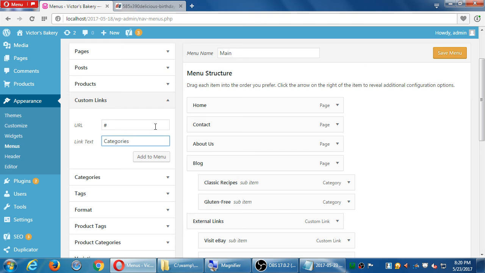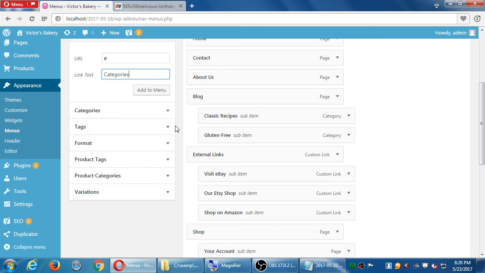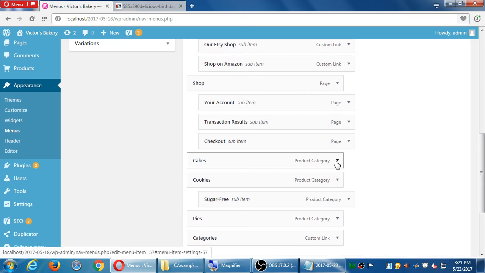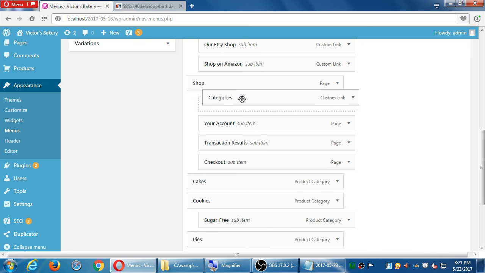I'm going to add a custom link of categories, which I will then move into the shop. I'll add the custom link, I'll put it under shop. And then I'm going to move the categories under that placeholder. Pound sign, link text, add. Then I will move categories so that it's below shop.